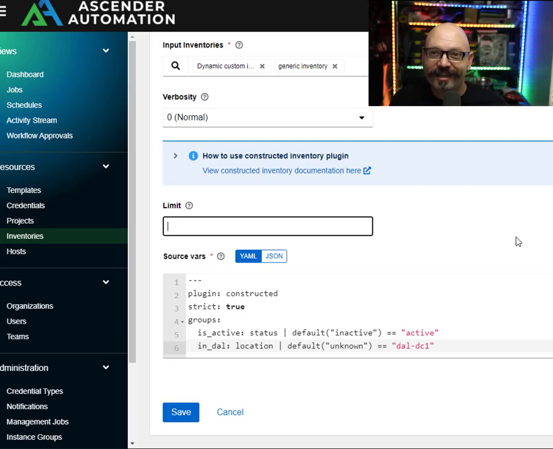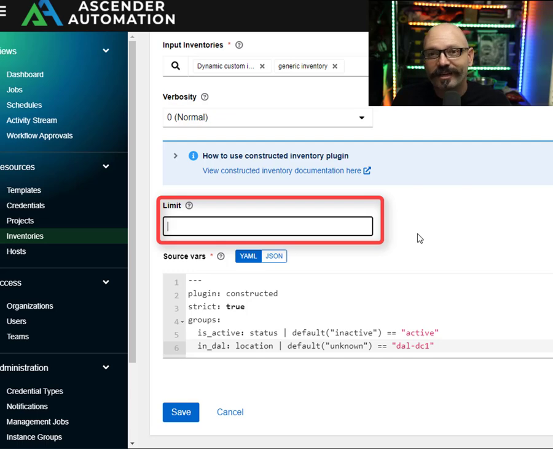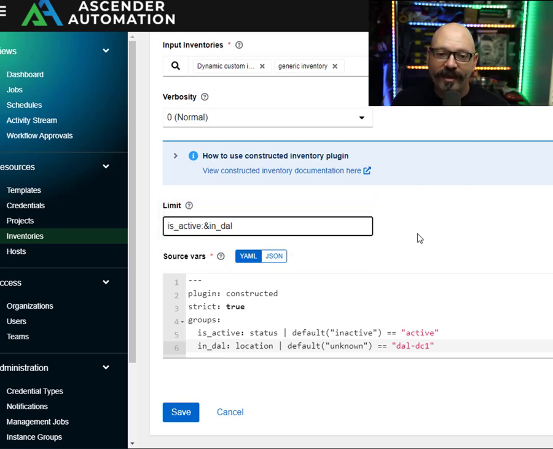So now we have to stitch those together, and we're going to do it in the limit section. Think of the limit section like a limit in a regular job template, where I'm just defining what hosts I want to limit down and operate against. In here, I'm using the ampersand characters for these two groups. If it is active and also in Dallas, so if it happens to be in both of those groups, then go ahead and add it to the inventory.